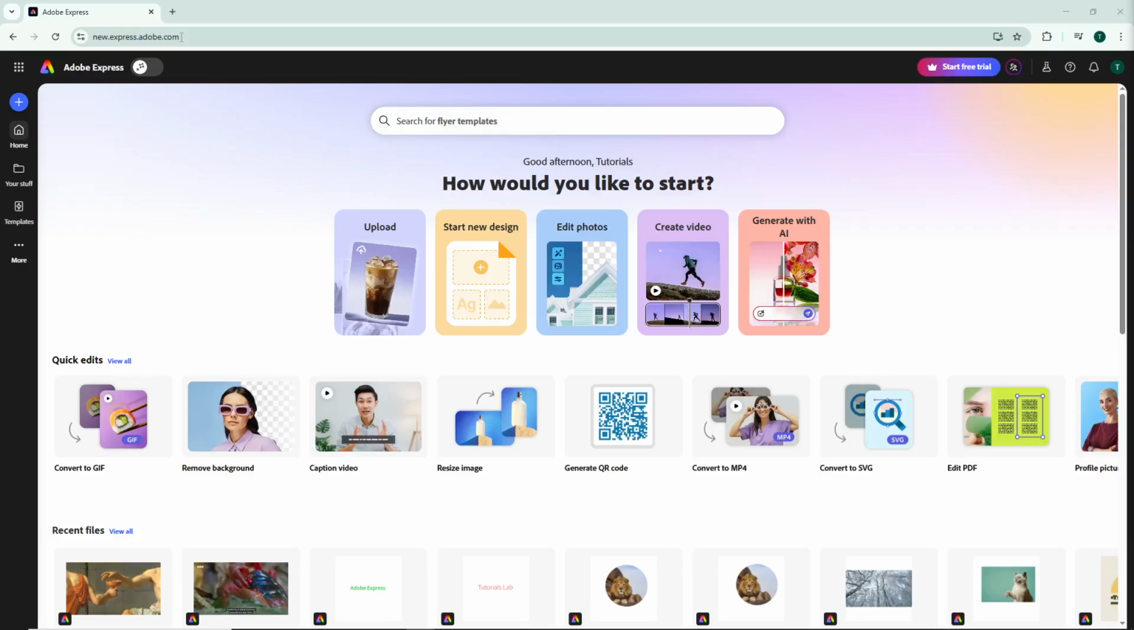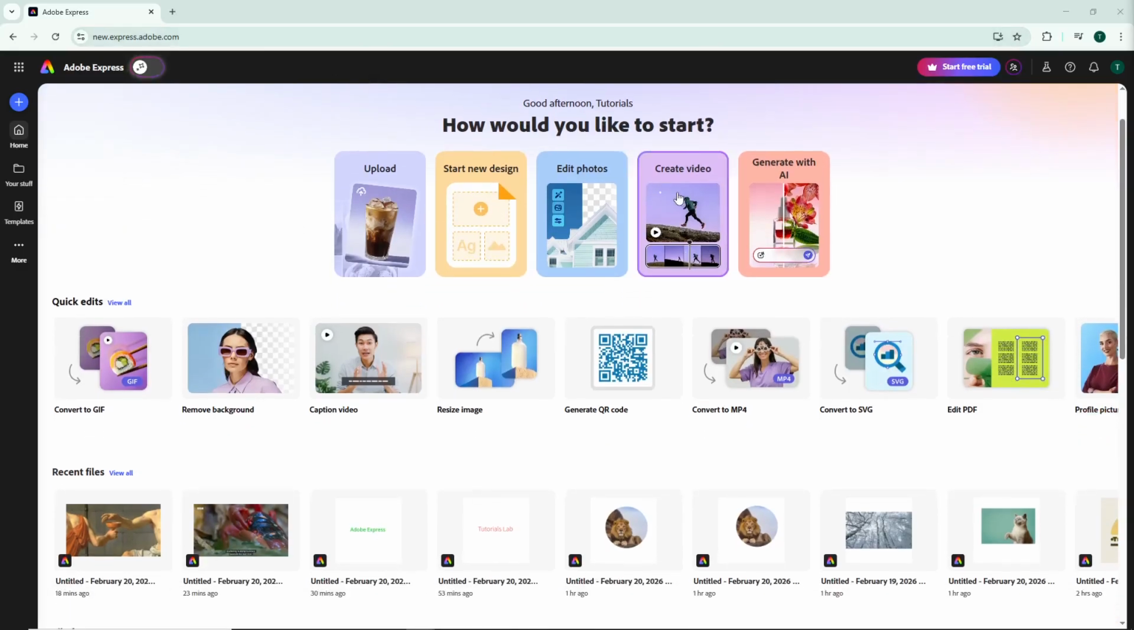First, open your web browser and navigate to new.express.adobe.com. Once the page loads, go ahead and log in with your credentials to access your Adobe Express account. After signing in, you'll land on your dashboard where you can start creating. Look for the option that says Create Video and click on it.